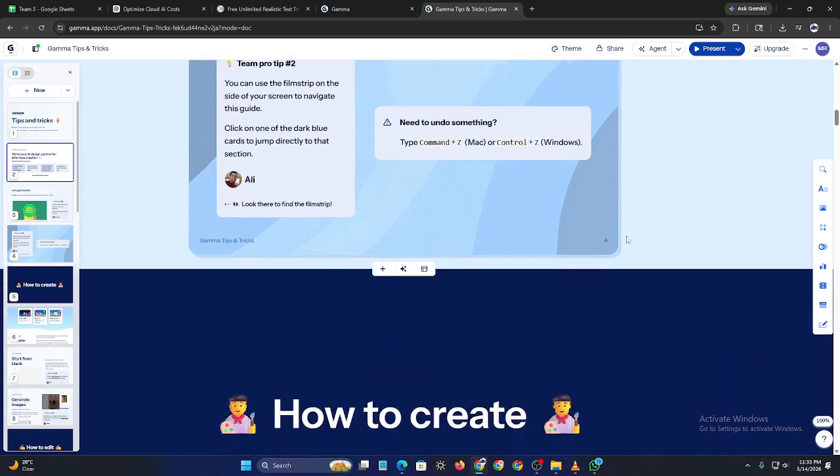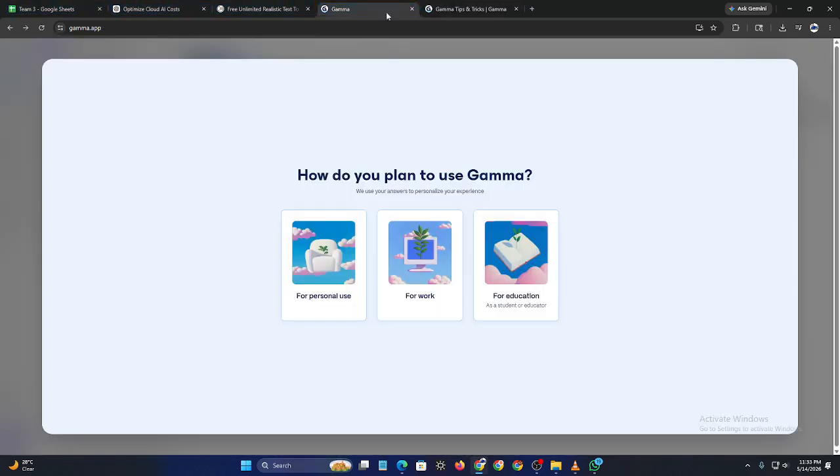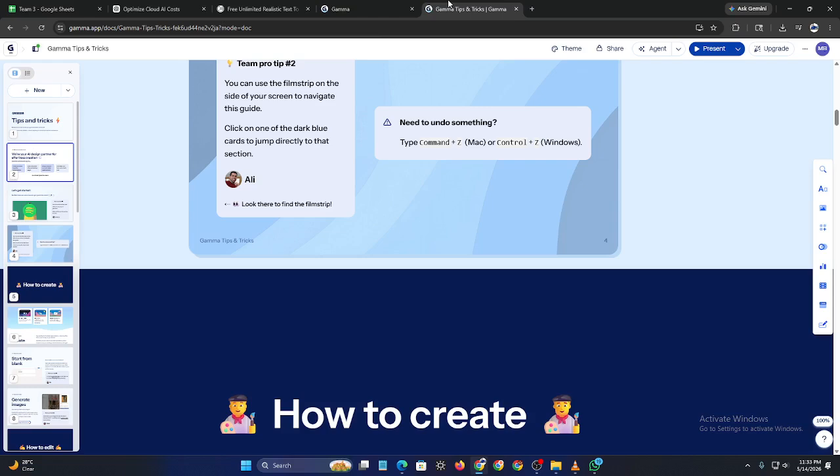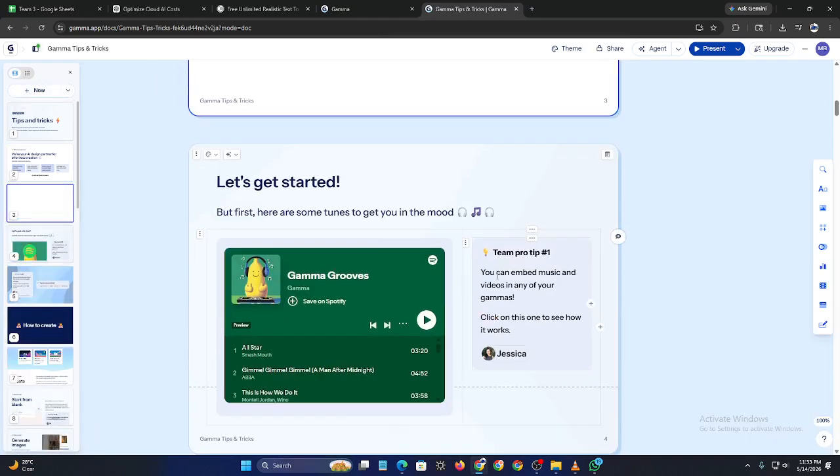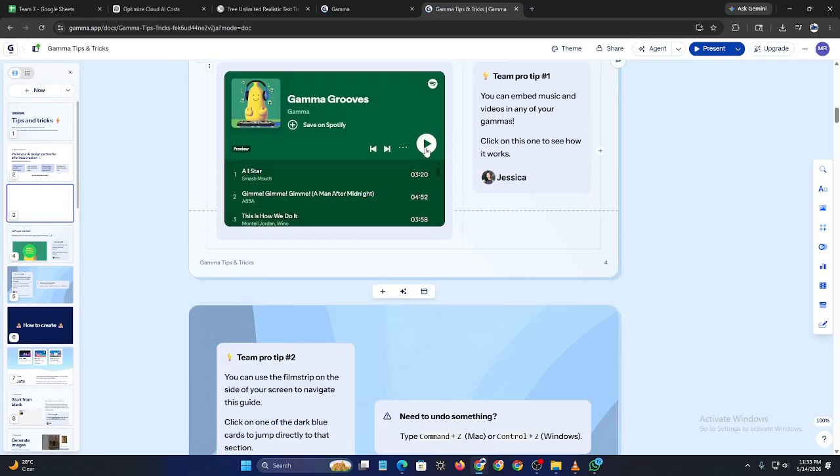First, open the Gamma AI website in your browser and sign in to your account. If you're new, create a free account to get started. Once you enter the dashboard, click the Create button and choose the option for presentations or AI slides.